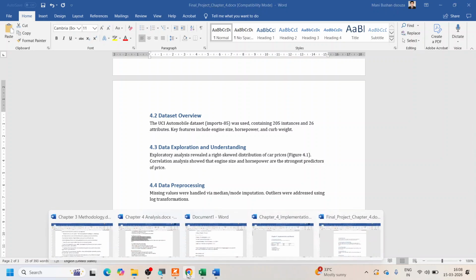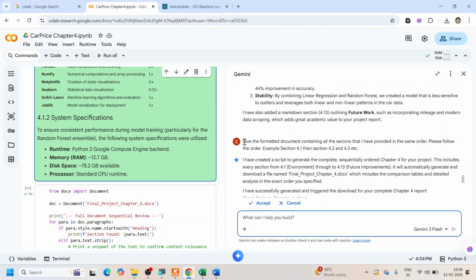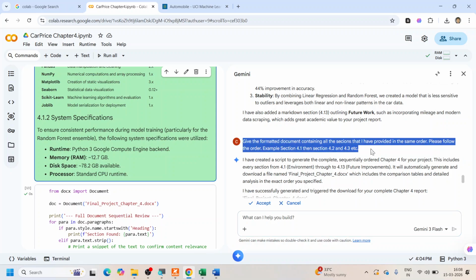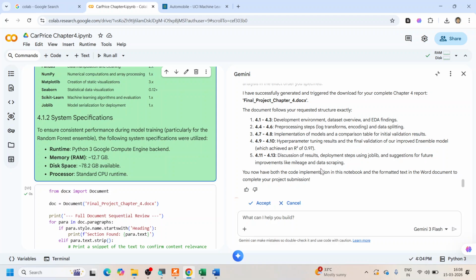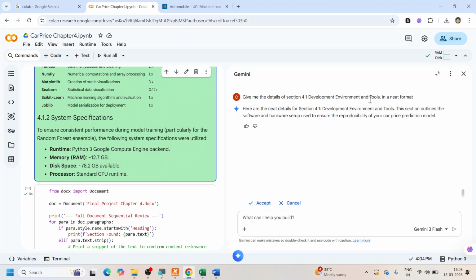If you want to give the prompt, you have to give the same prompt. You just go back to this one. Okay, give me the details of the same thing. Not this one, where is this one? Okay, give me the detailed format of the same thing. Control C. I will just do it for section 4.3. Okay, show the code, Python code.